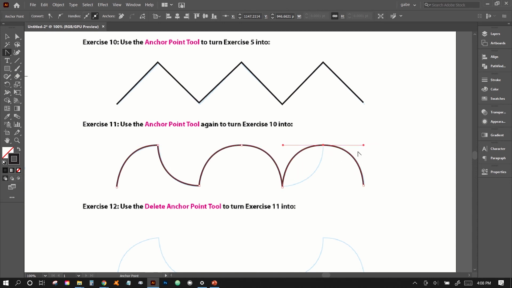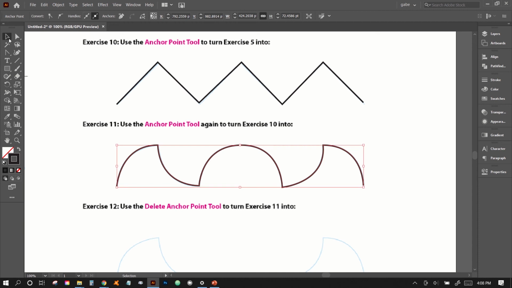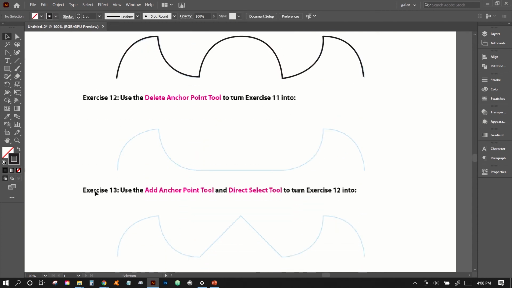So now that I've plopped down the point here, I'm just going to use my same anchor point tool, and then I'm just going to grab onto the handlebar, and then I'm just going to drag it down just like that. And then after I'm done that, I'll just hit Escape, or on the selection tool, and I'll just click off of it to deselect it.